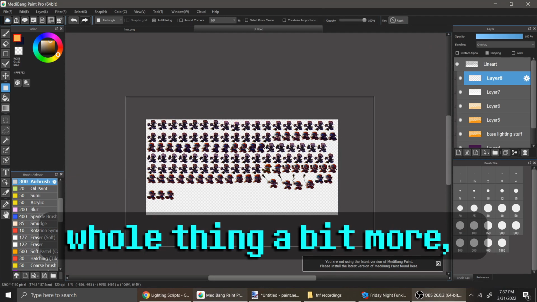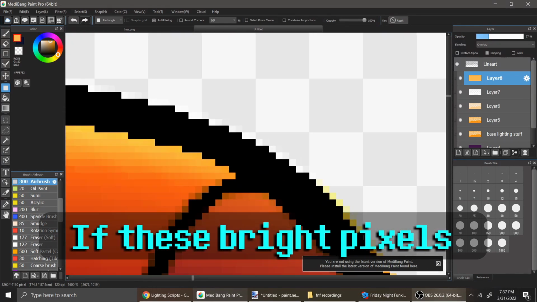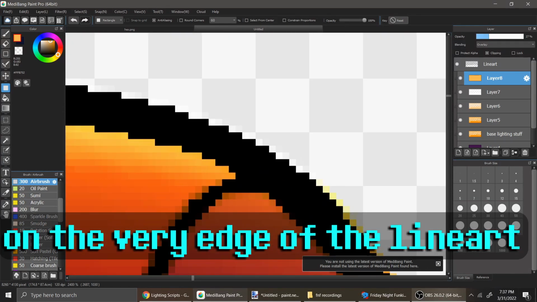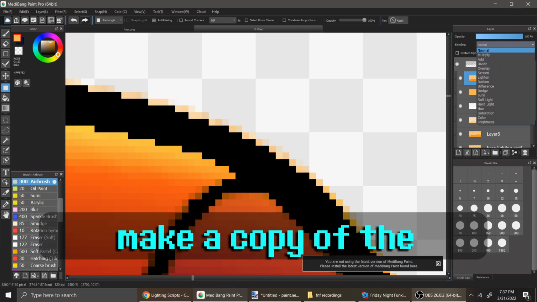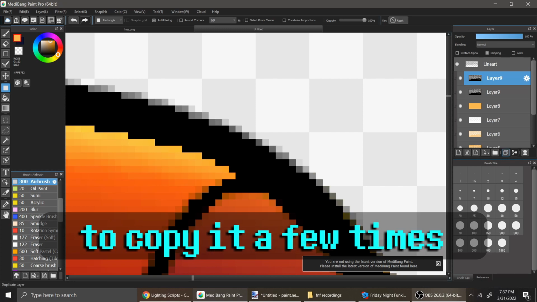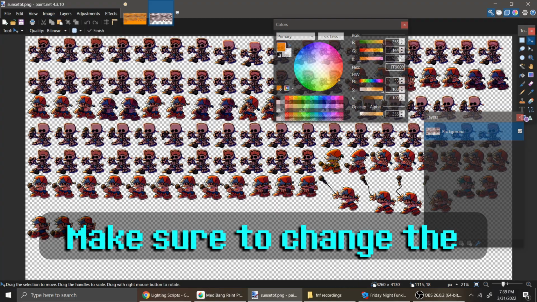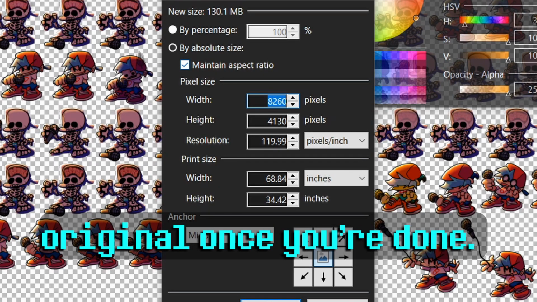If you want to tint the whole thing a bit more, you could use an overlay layer of the color you'd like. If these bright pixels are bothering you, on the very edge of the line art, make a copy of the base lighting stuff layer, turn it black, and you'll probably have to copy it a few times, then export it as a full-size transparent PNG. Make sure to change the canvas size back to the original once you're done.